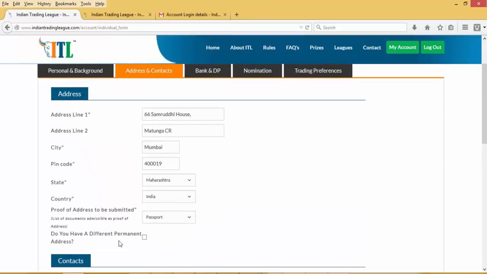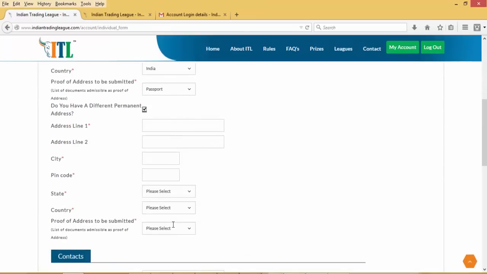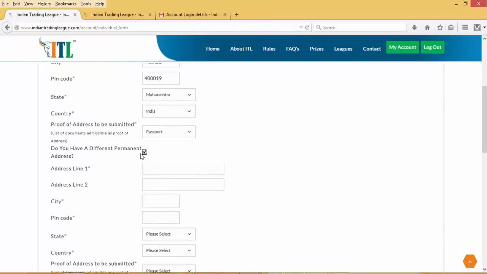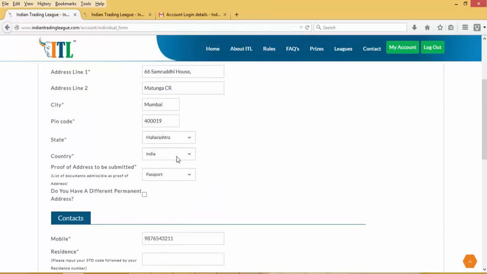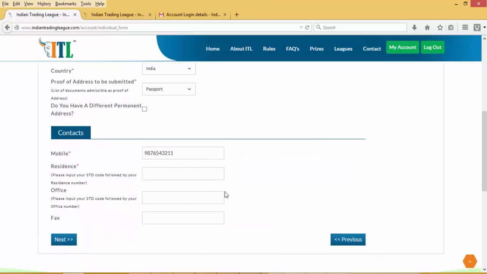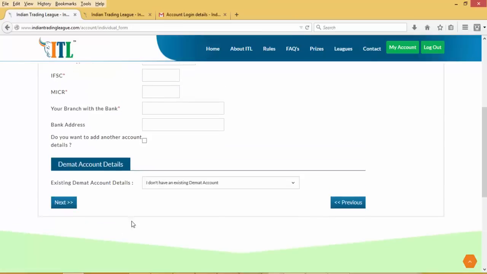In case you have a different permanent address than from your correspondence address, please click this and fill in the permanent address details. In case both of them are the same, please uncheck the box and you should not be required to fill in the other section. Please enter your mobile number. This would be the same as you would have entered at the time of opening an account. Kindly verify the same. Please enter your residence number. Enter your office number if any, your fax number if any, and then click on next.